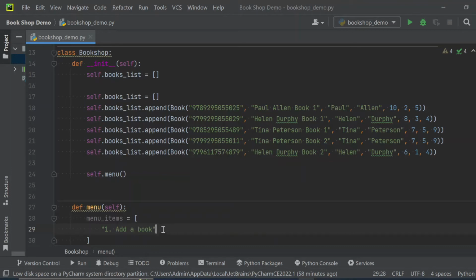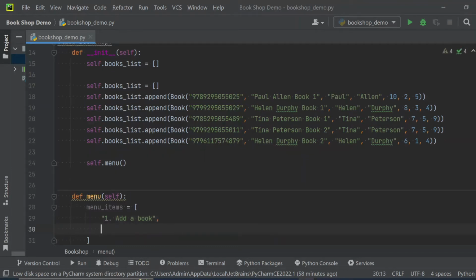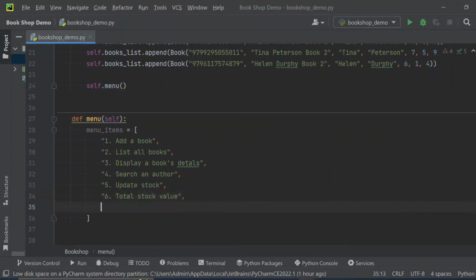So add a book. And the second is, so get a comma there. The second is another string, 2 dot list all books. All right, comma there, and then we have our seventh quotation mark, 7 dot exit. Okay, that we have achieved.